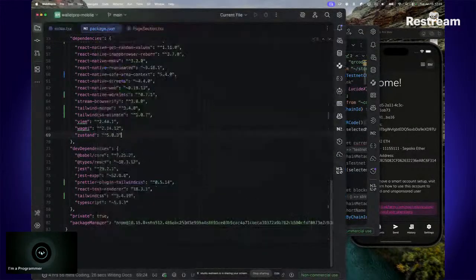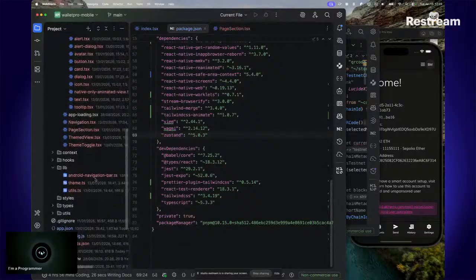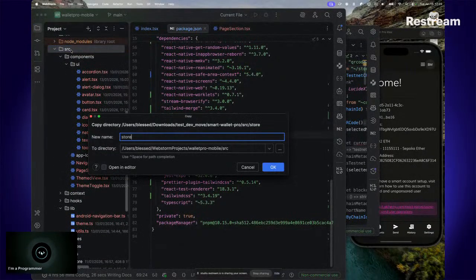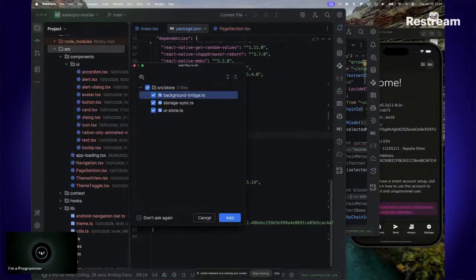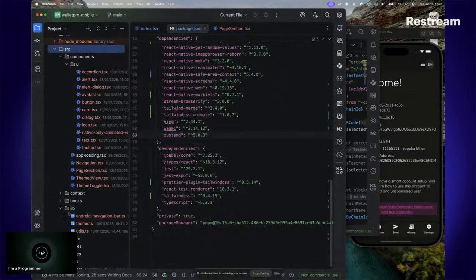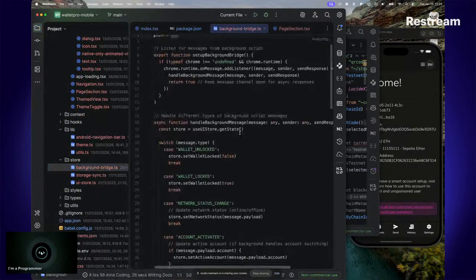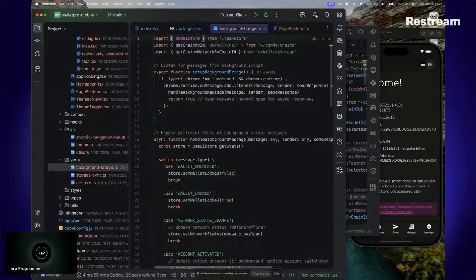So I'll copy this store directly and paste it here, so we won't waste time. This is going to exist inside the source, because everything that we have already works with the source, so I would like to maintain the same structure. I'm going to remove the background bridge. Like I said, the background bridge doesn't work for our use case because we are not using it for anything here.